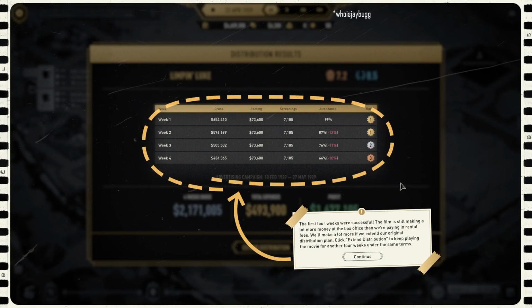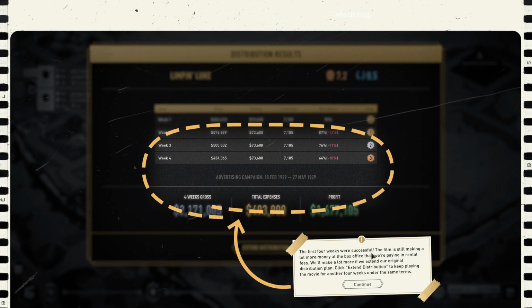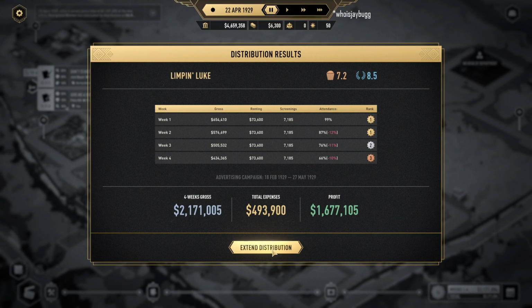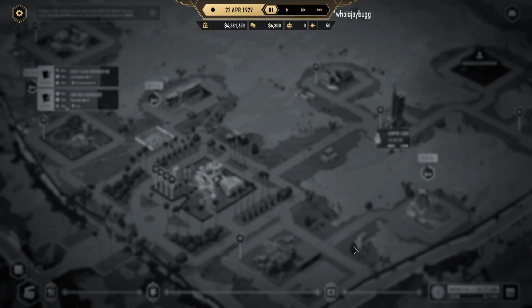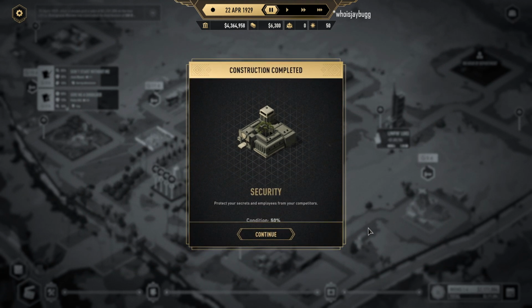First 4 weeks were a success. The film is still making a lot of money. We'll make more if we extend our original distribution. Click Extend Distribution to keep playing the movie for another 4 weeks under the same terms. I like this idea. So we made 1.6 million in the first 4 weeks. There's probably a little life in that film.